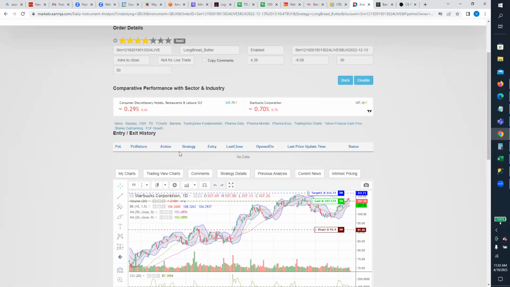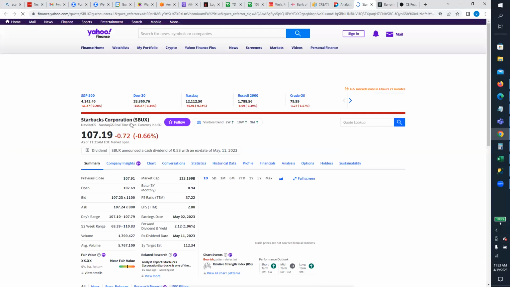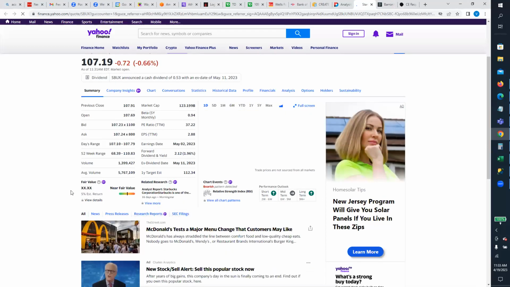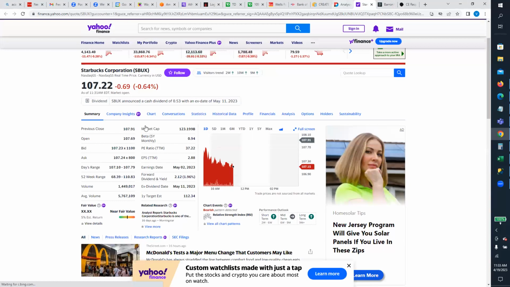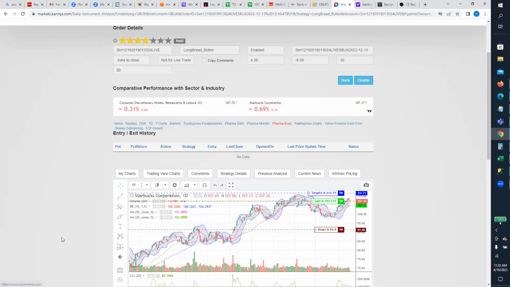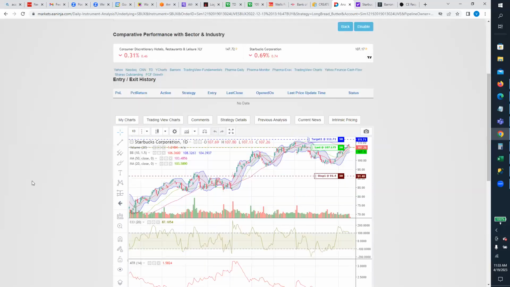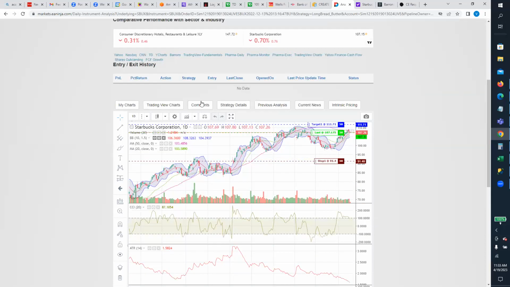Or if I click upon, let's say, Yahoo or NASDAQ, you can see it takes me to Yahoo's screen for Starbucks. I can go and do the research there, and come back. So all of these links are now enabled for this stock. Then I can put comments in there, go to strategy details, and check out previous analysis.